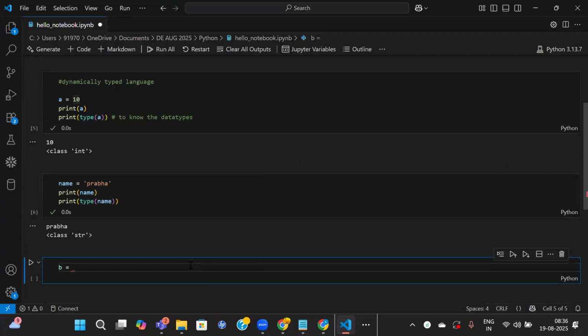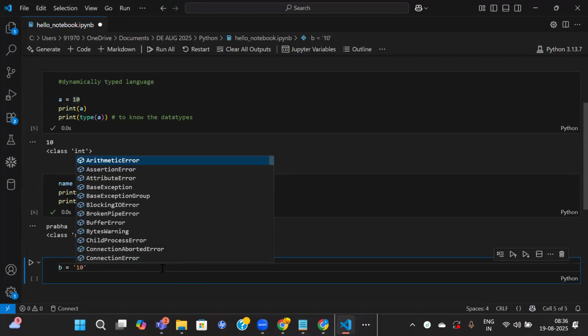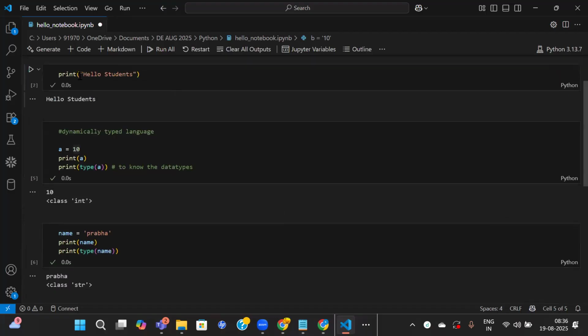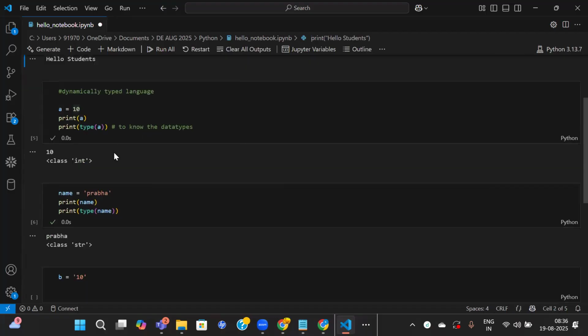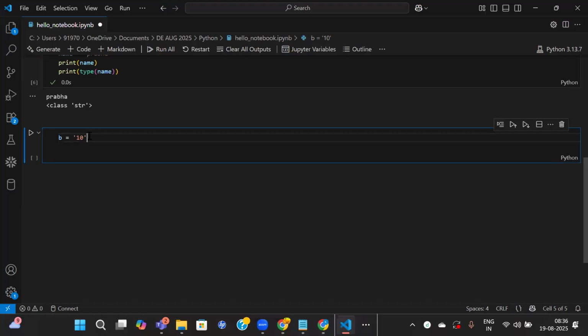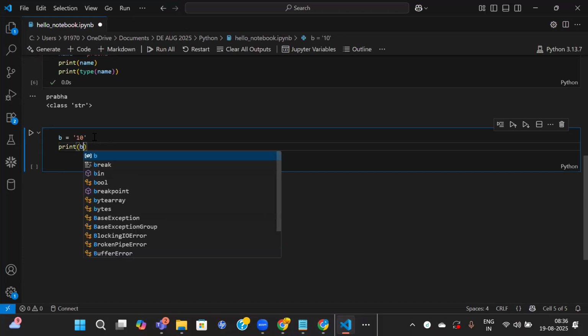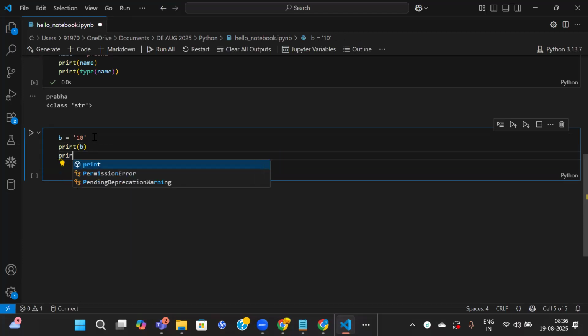Now b equal to, I'll provide the number 10, but within single or double quotes. Single or double quotes, the meaning is same in Python. See here, we have written hello world in the double quotes. You can write the same thing in single quotes as well. Single or double quotes, the meaning is same, unless there are some exceptions. I'll tell you those exceptions later. Now print b and print type of b.